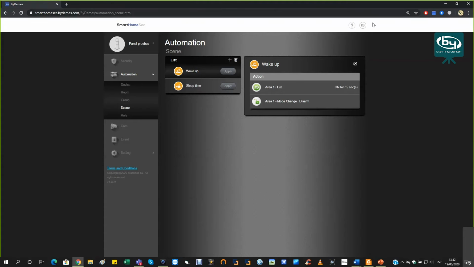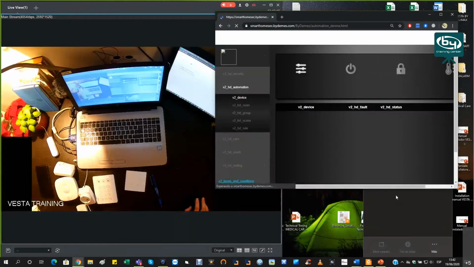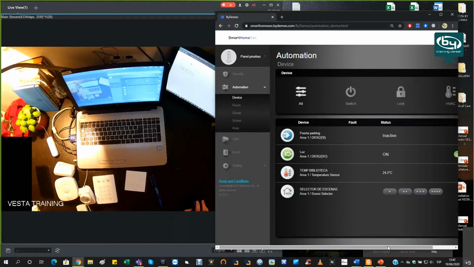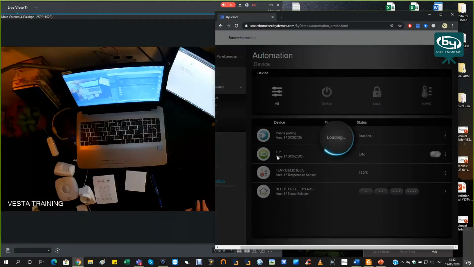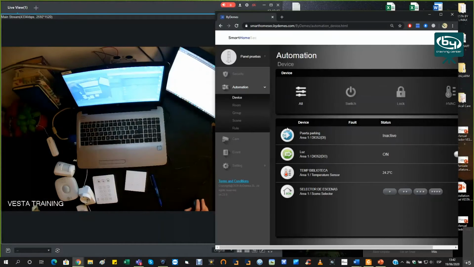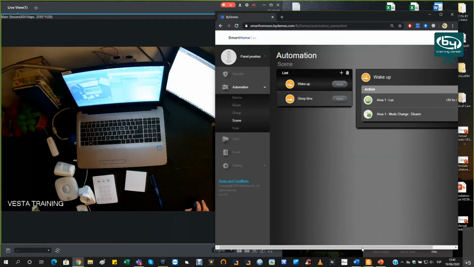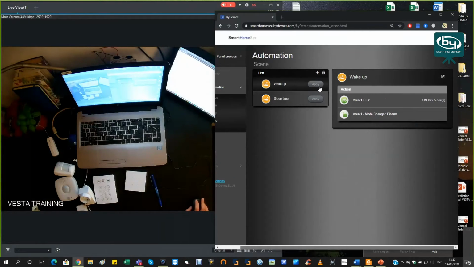Let me show you when I apply these scenes. Okay, first of all, I will trigger off this light to show you. Okay, trigger off the light. I go to scene, and in this case, if I apply the first one, it will turn on the light for 5 seconds and also will disarm the system. I will show you on the panel also. I will check the panel here.